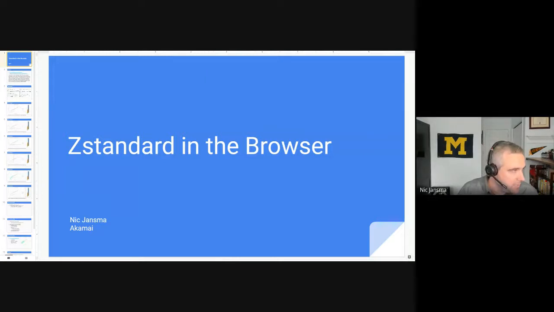So the first topic today, something I'm presenting on, is around zstd in the browser, or zstd as some of y'all would say. So zstd is a compression algorithm. It's kind of a recent one that has been prioritized by the Facebook team.